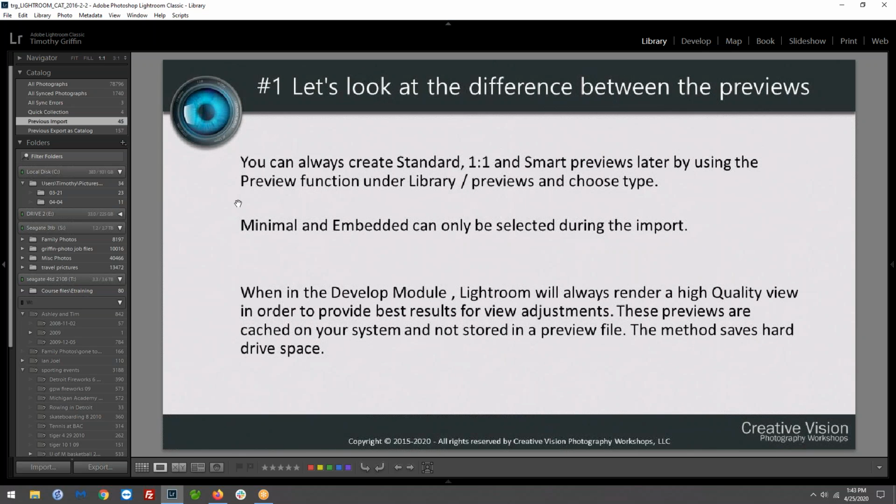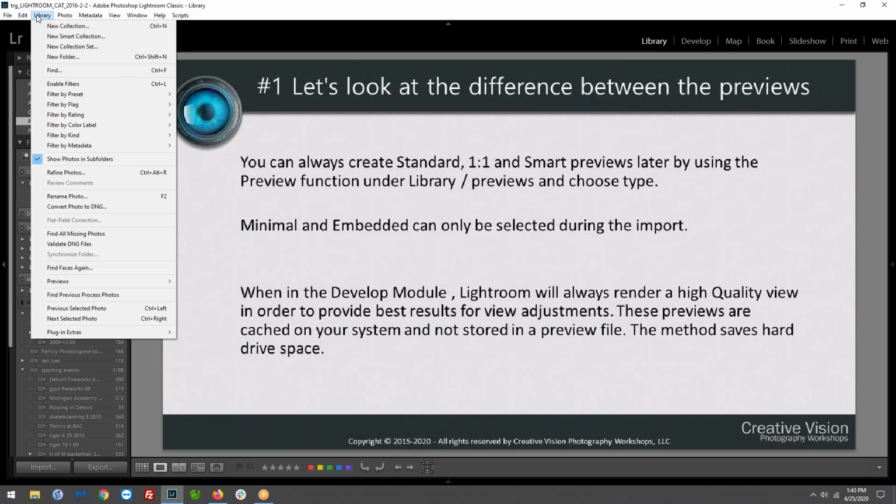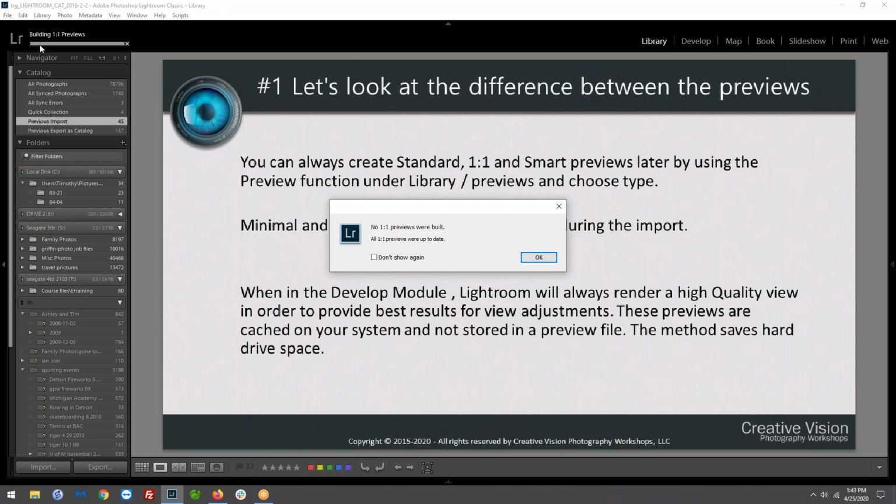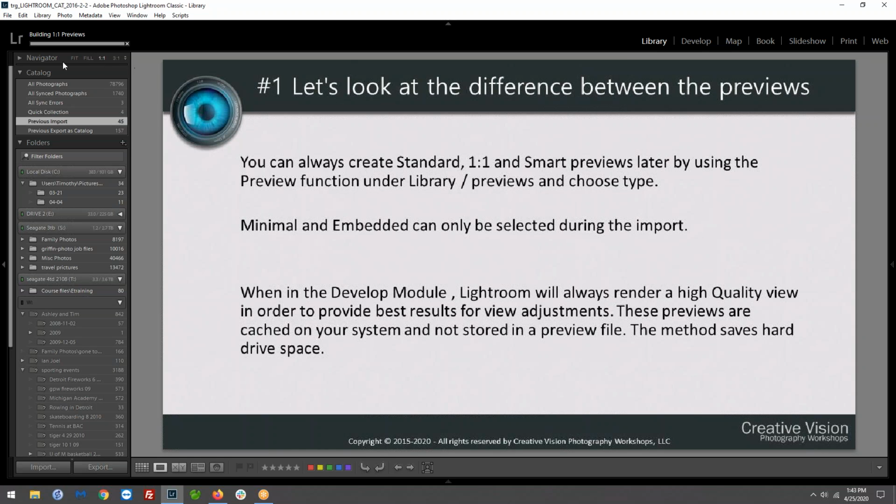So there we go. I can build standard, 1:1, and we'll talk about smart previews next. Minimal, I can build those later by just saying here under Library, Previews, and I want you to build a 1:1 preview of this one. So up here, it's building that preview. Because it already is added, it's up to date. It's not going to have to do it. If I say select all, because I know I don't have 1:1s for everything, it is not going to create it.